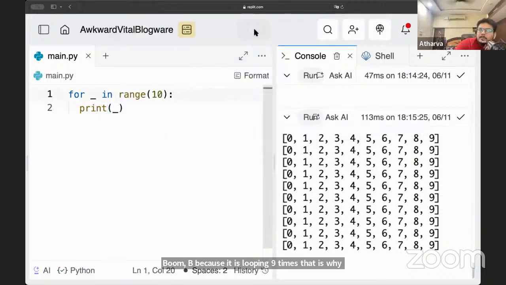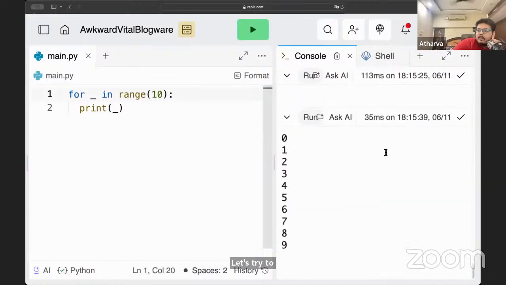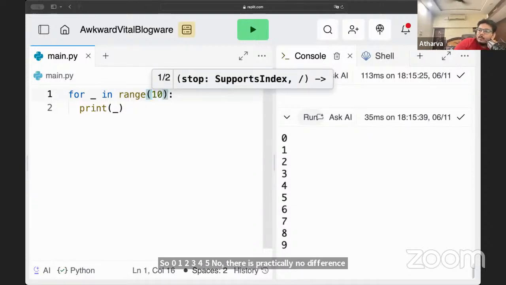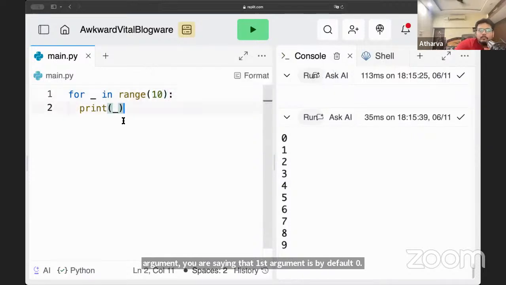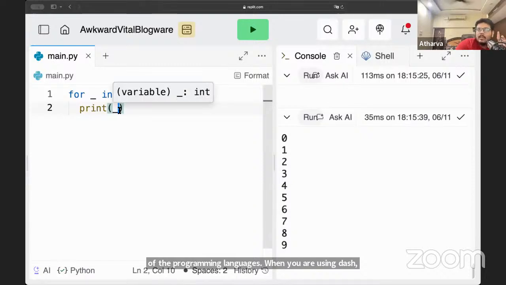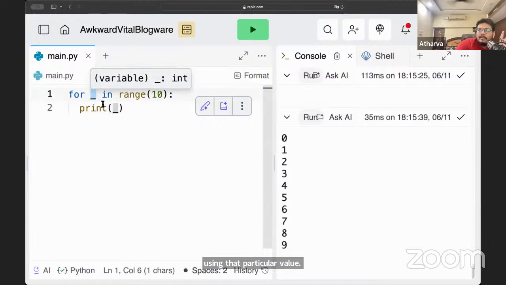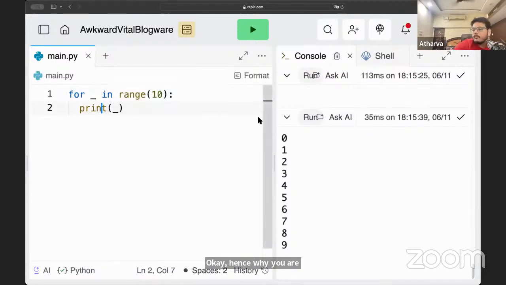Let's try to do this. So 0, 1, 2, 3, 4, 5. Now there is practically no difference between this and this. But when you are giving a single argument, you are saying that the first argument is by default 0. That's what you are doing. By the way, this is a best practice in most programming languages. When you are using a dash, you are just saying that you won't be particularly using that value. Hence why you are annotating something as dash. You will see it in a lot of programming languages. All right.